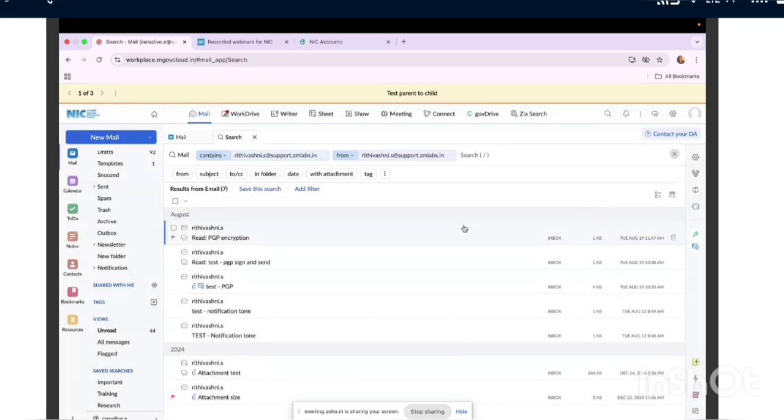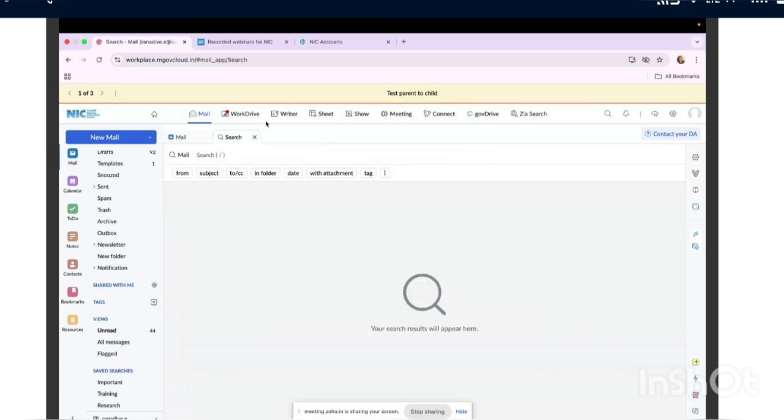So with this, we have covered the most significant features of the NIC email. Now we are at the final topic for today, that is the productivity tools. NIC email's productivity tools include the work drive, one second.